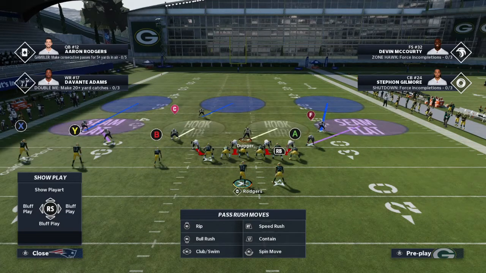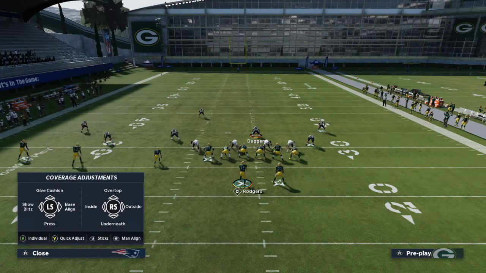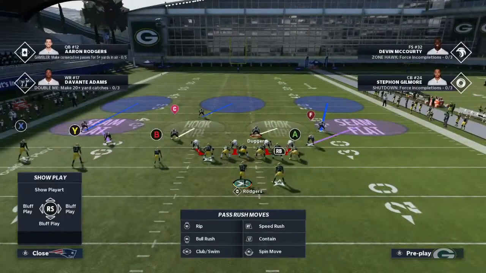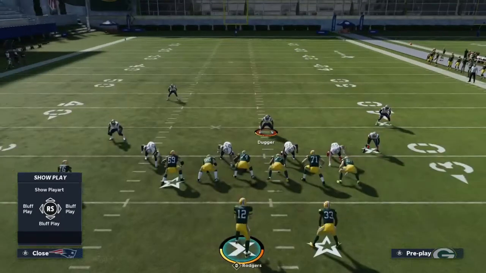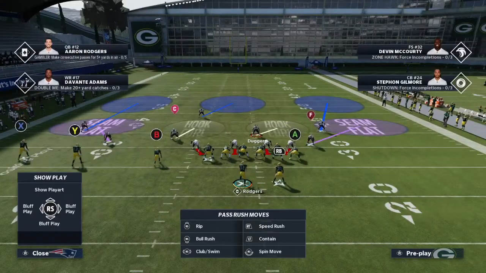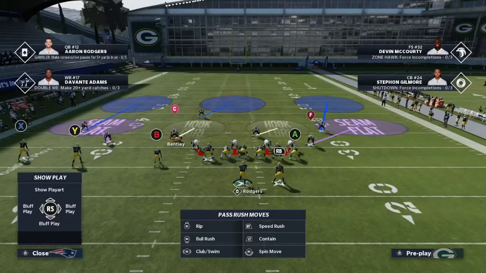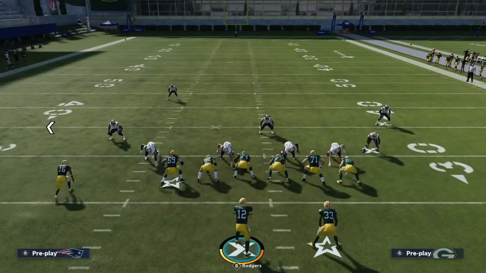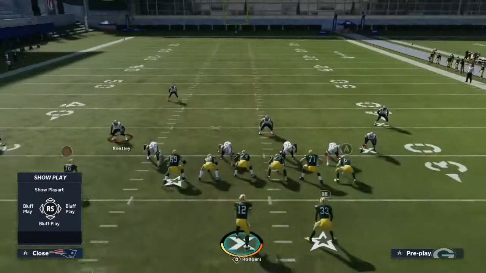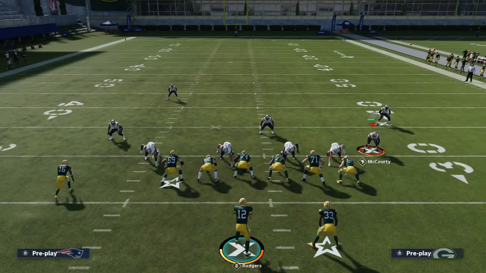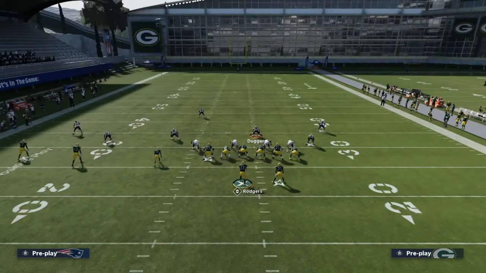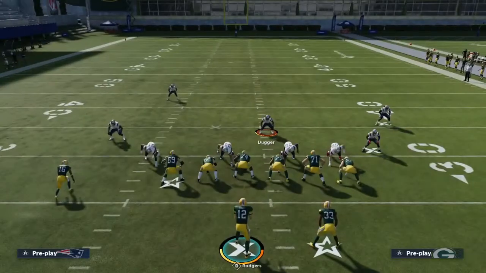So just a few things to memorize here. If you want to tell the difference between man and zone, you can tell that it's zone here because we have our linebacker matched up over the receiver, and we have our outside corner backed off far here. Whereas if it's man coverage, they're going to be lined up directly over the guy.